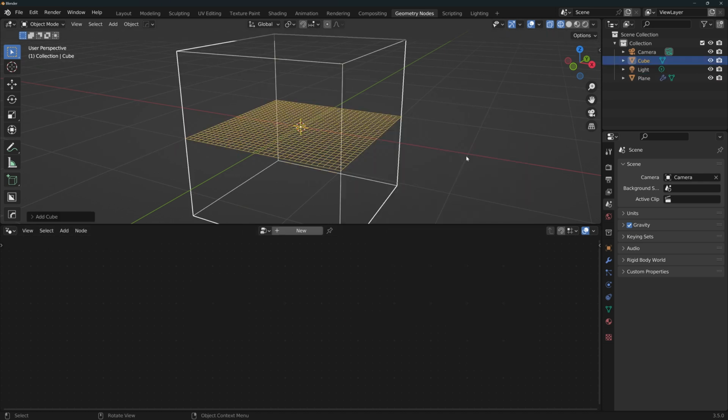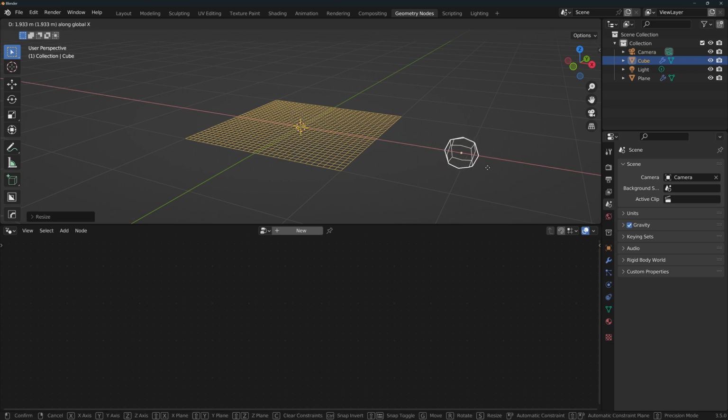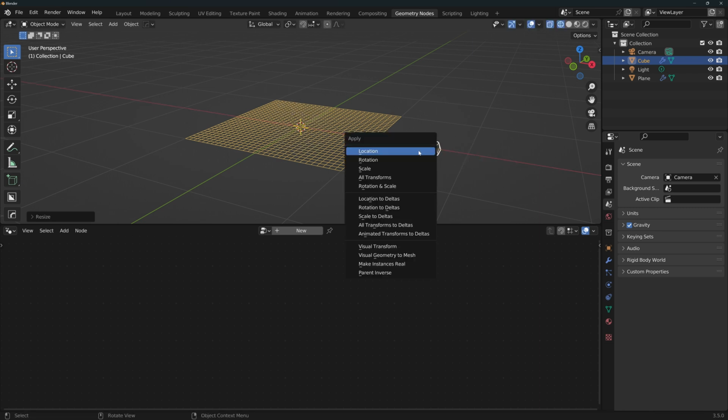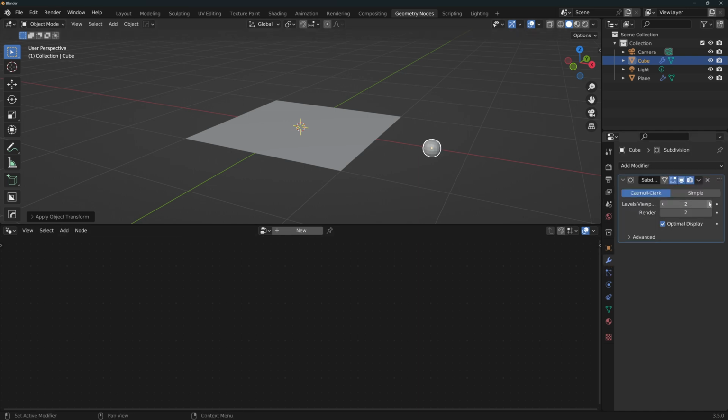Again, we'll use a cube with the subdivision surface modifier as our instance. I'm gonna make this smaller, move it here, even smaller, Control A, always remember to apply the scale. This is gonna be our instance. If you want, you can change the levels viewport here. I'm gonna leave it at 2 and render at 4, and shade it smooth.